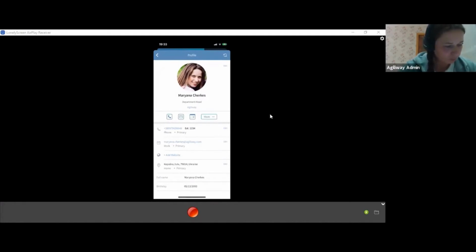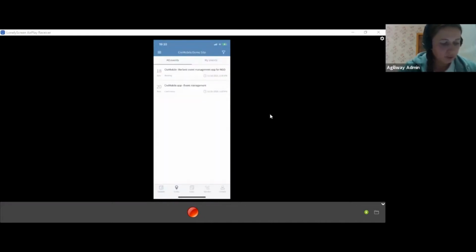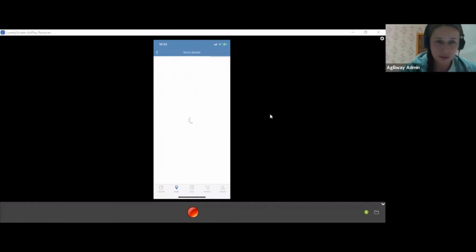And here I can see events. So this is all events, I mean, for which I am not registered yet. And my events, for which I have already registered. So let's find our event. This is CiviMobile app event management. Yes.